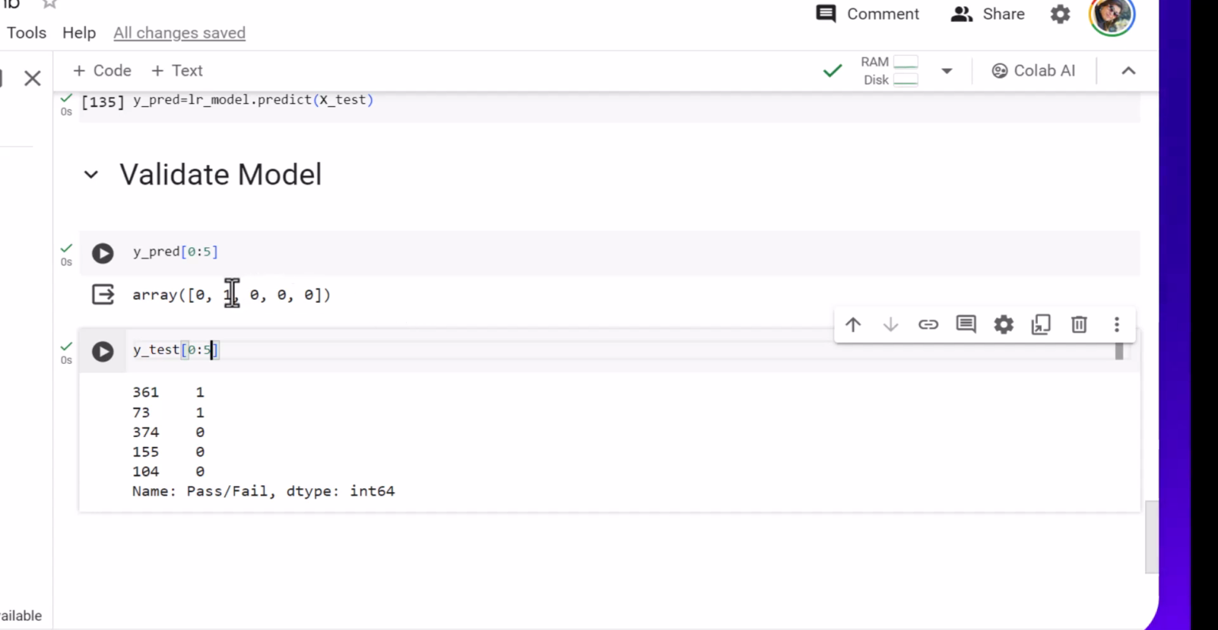That means the model has rightly predicted that this particular student is going to pass and these are going to fail, but for this it is a wrong prediction. It says that it is going to fail, but our actual data says that it is going to pass.